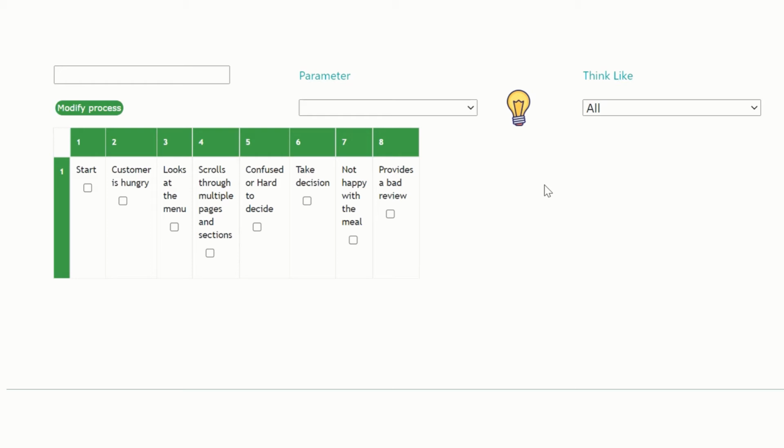He's not too happy with the meal that was provided to him, and he gives bad feedback. Now, if you look at it, the problem is not with the meal that was provided. The reason is because it was really hard for him to decide what he wants to eat because there was too much information for him to process.